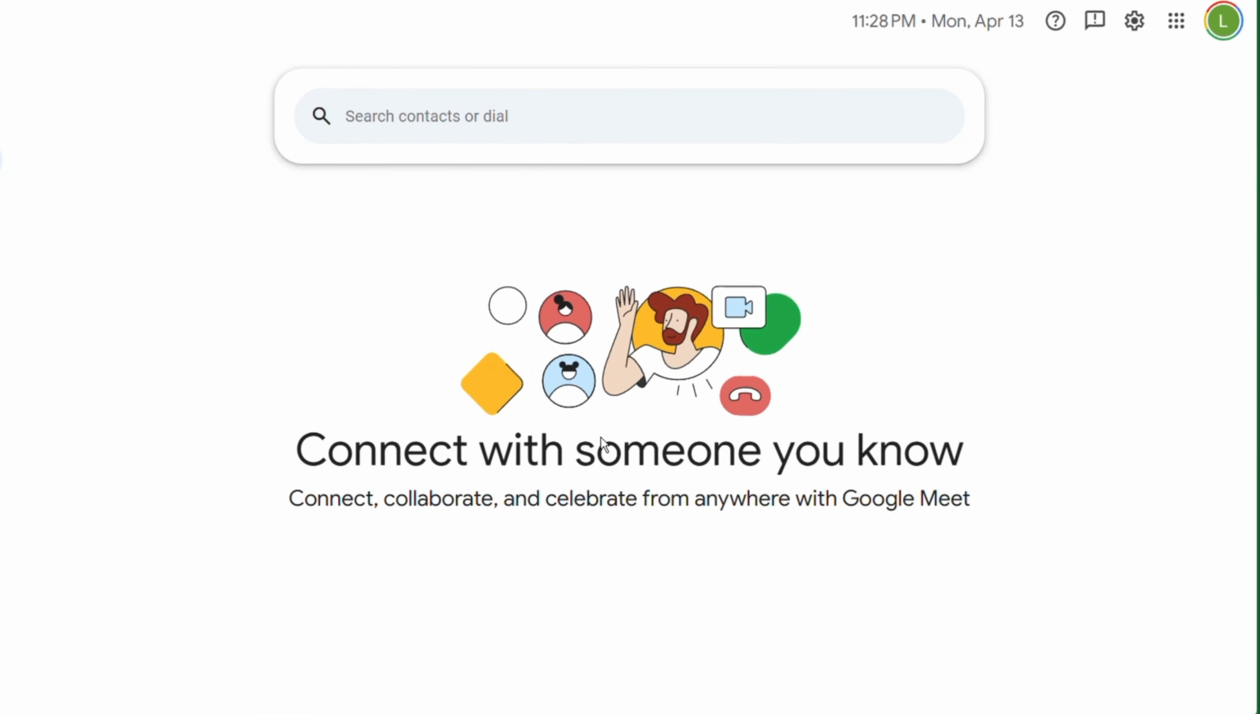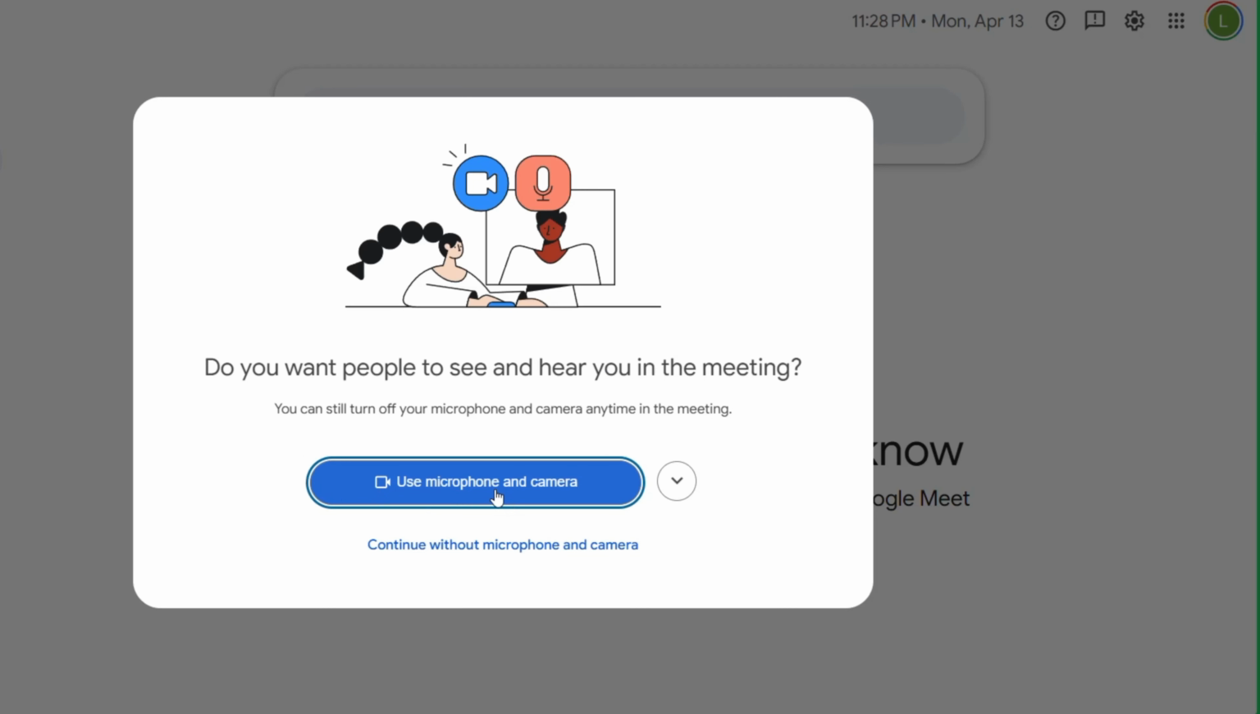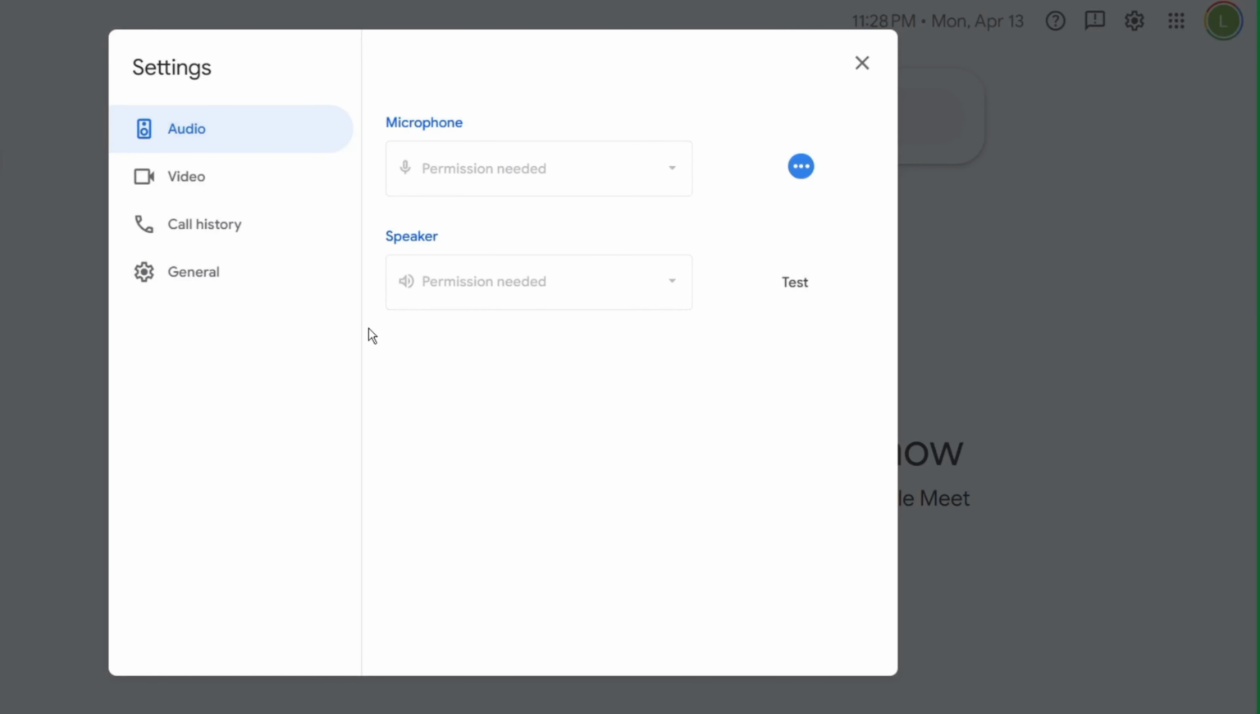Once you're there, look for the settings icon, usually at the top right corner. So click on it. Now, Google Meet will ask you if you want to use your microphone and camera or continue without microphone and camera. So I'm going to click on the second one.